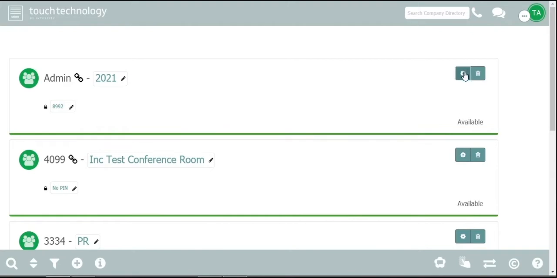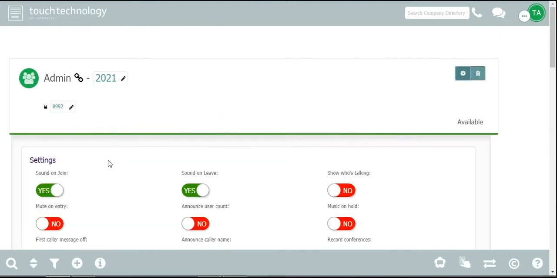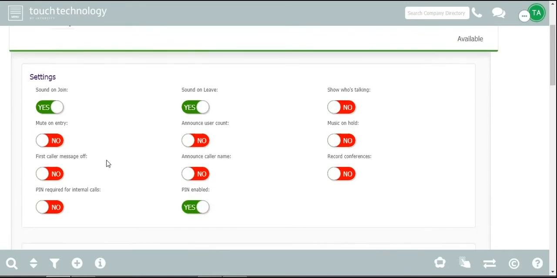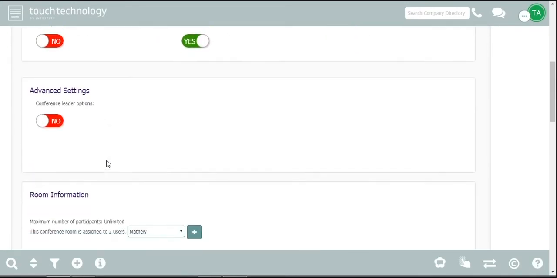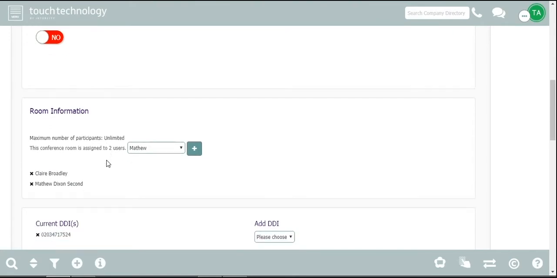For any conference room, I can choose to select settings, look at the settings that have been set up by the user and edit those accordingly, including advanced settings. And I can also look to see who has access to this conference room, either by removing them, hitting the black X, or adding additional users who have access to this conference room by choosing them from the drop down menu and hitting plus.